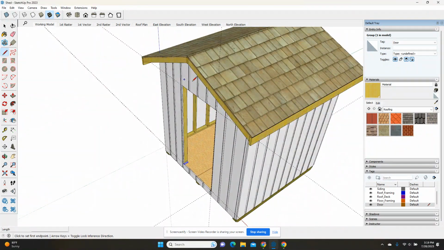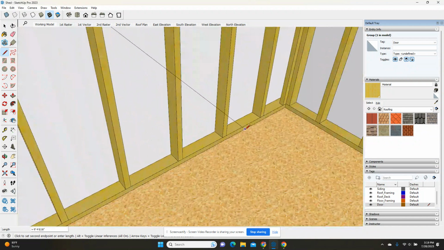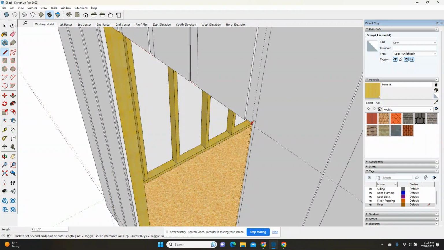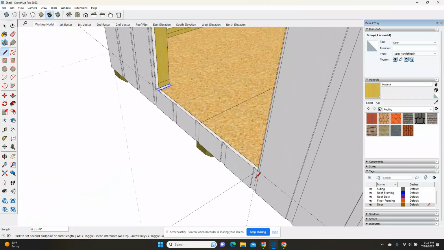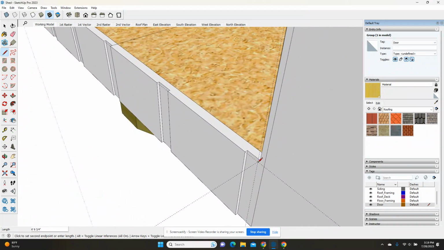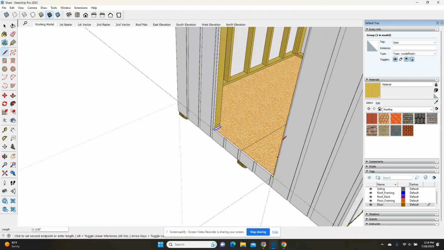Go back into my line command. Go back up here and come right across the top to where my guidelines intersect. And then all the way down to the bottom where my guidelines intersect. Right. When you get the intersection, right there. Okay, so now I've got 3 lines all the way around it.